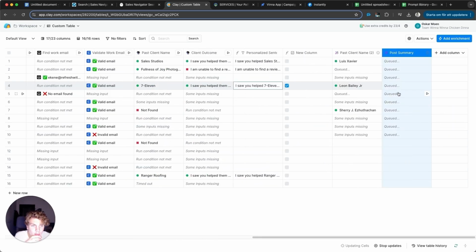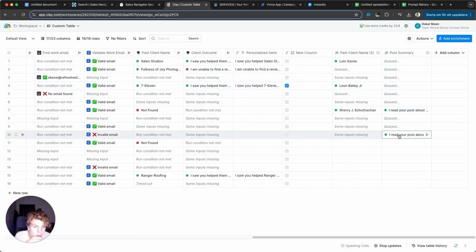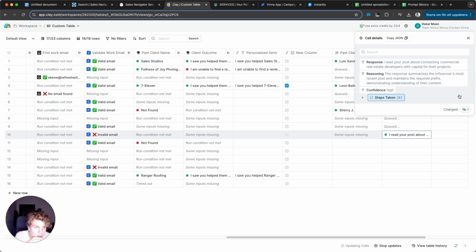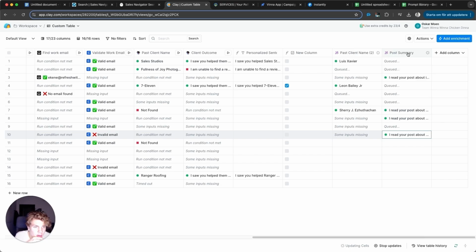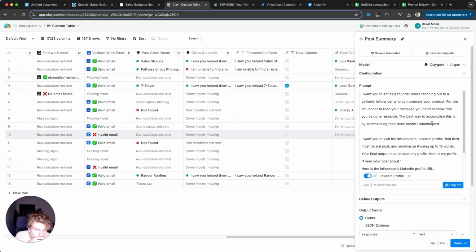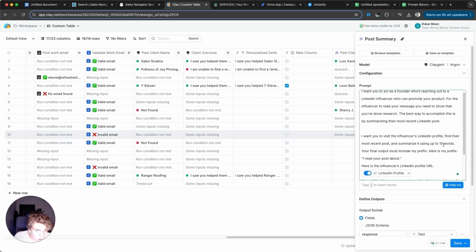So now what I'm trying to do here is create a summary of their LinkedIn posts. So if we click this now, I read your post about connecting commercial real estate developers with capital for their projects. And now instantly I noticed that we need to reduce this to 10 words.